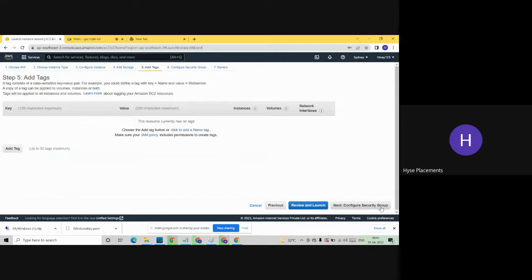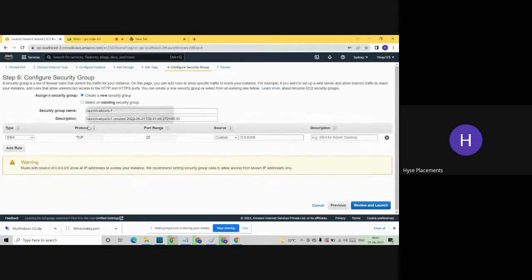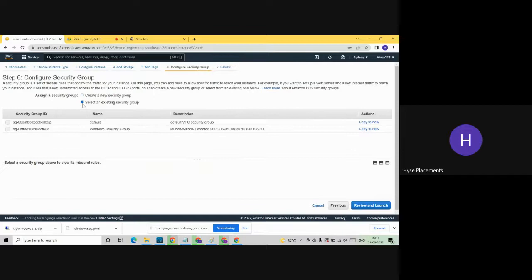Next, add tags. If you want, you can add any tags here. This is optional only. Next, configure security groups. Here, guys, we have to create a new security group or select an existing one. If you select an existing group, these are the default ones. If you haven't launched any instance in an account, by default this security group will be available. And this Windows security group we created yesterday.